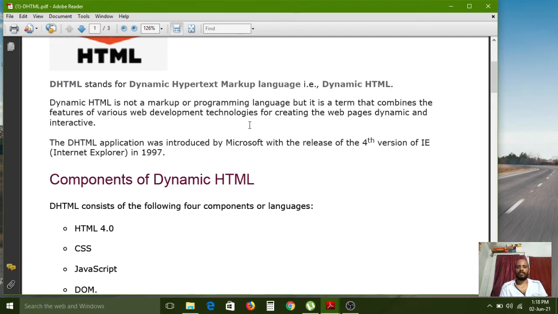Understand? Right. So for creating dynamic and interactive web pages: if you want to develop any dynamic web pages and interactive web pages, DHTML is a very useful concept. Next, the DHTML application was introduced by Microsoft with the release of the fourth version of IE. IE is nothing but Internet Explorer.